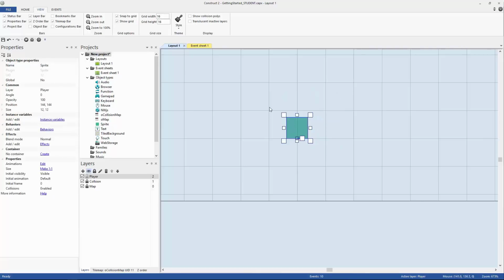I held down control. I don't think I meant to do that. It would be like this. So we put snap to grid back on.